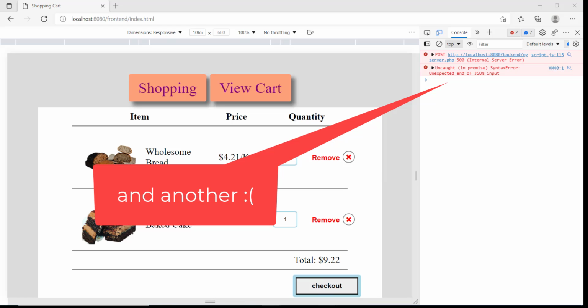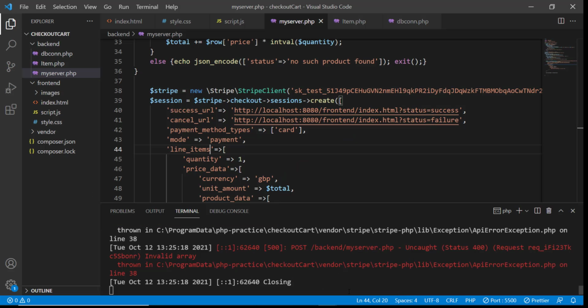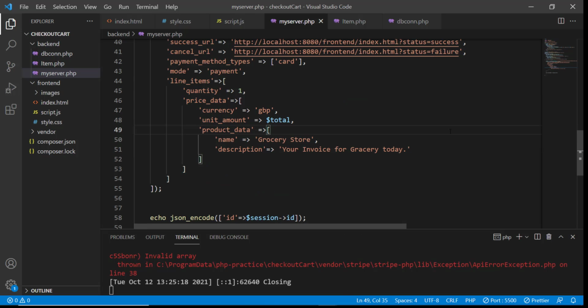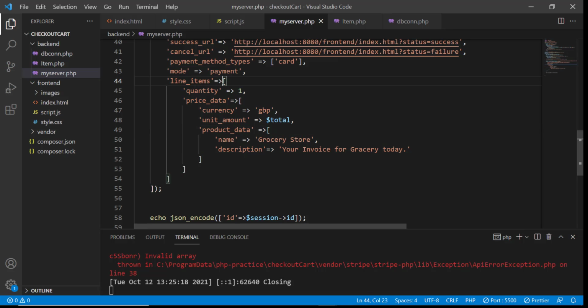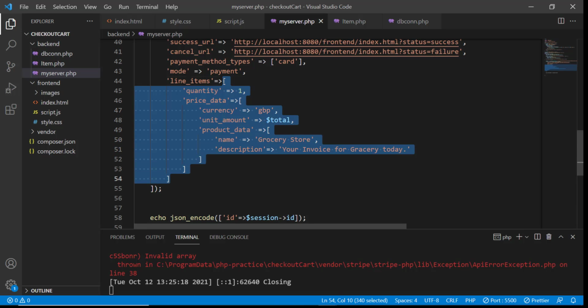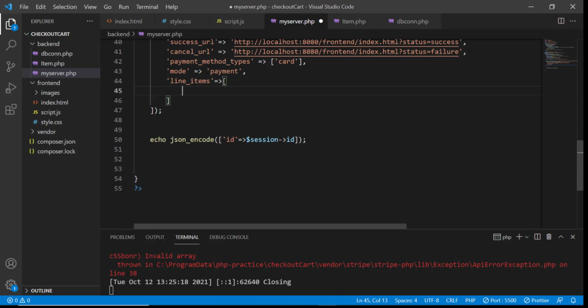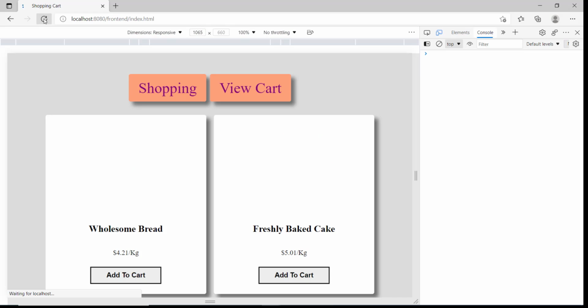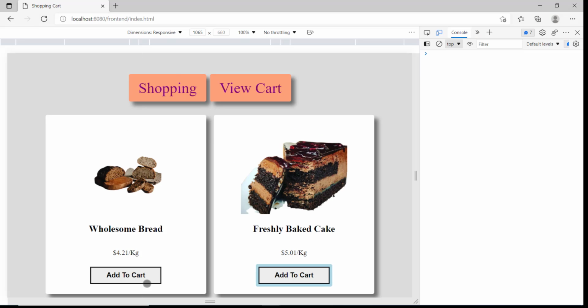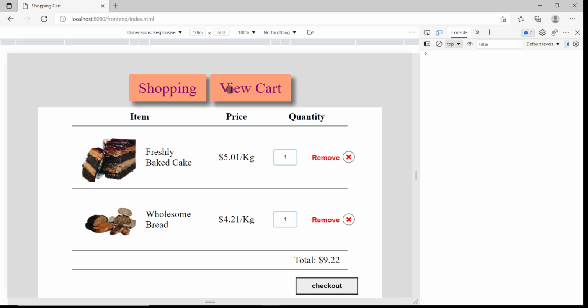Okay, let's go back to the server. It says invalid array. Okay, I think the error is that this line items is supposed to be an array of arrays. So let me cut this whole part, put one more set of square brackets, and within those square brackets put everything back. So that's what I was talking about. It's very complicated. Refresh, add something to the cart, view cart, checkout.